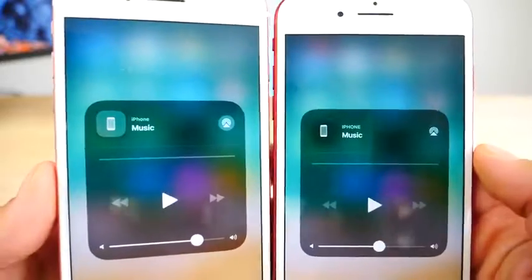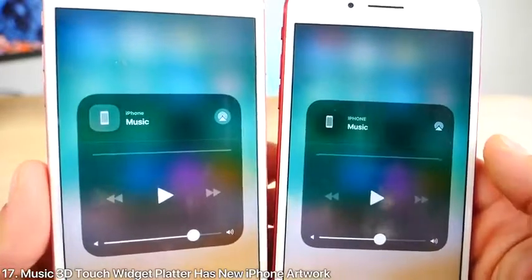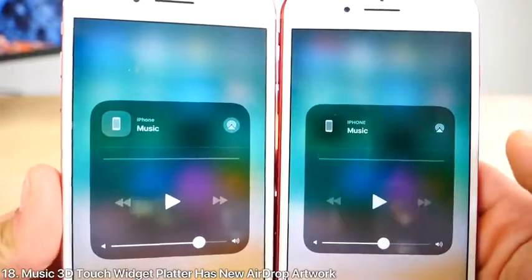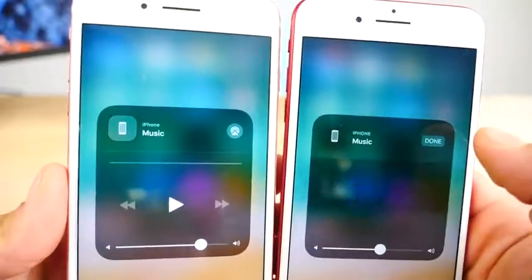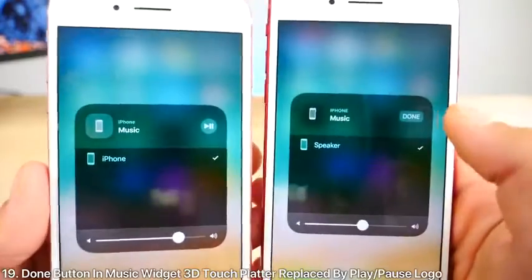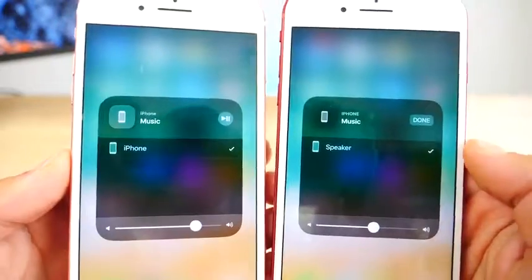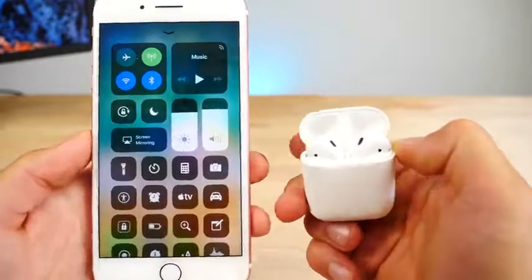So the iPhone logo is surrounded by a circle now. It's a lot more circular stuff in here. Also the AirDrop logo, as you can see, has a circle background as well. Now clicking on this, you'll notice that it's no longer a done button, it goes to play pause. And again, in here, your device is renamed. So a very interesting change in the control center.